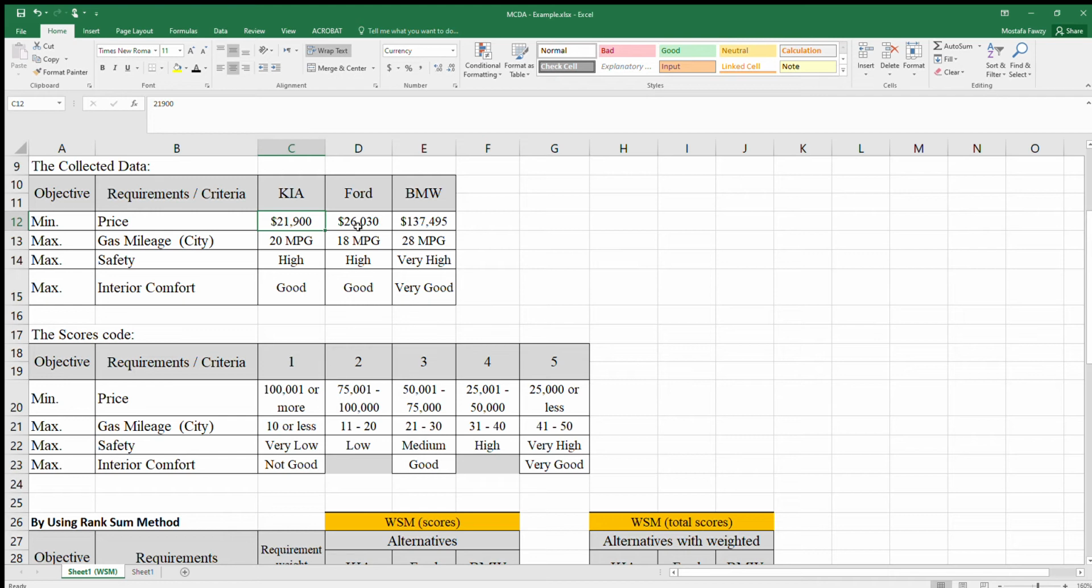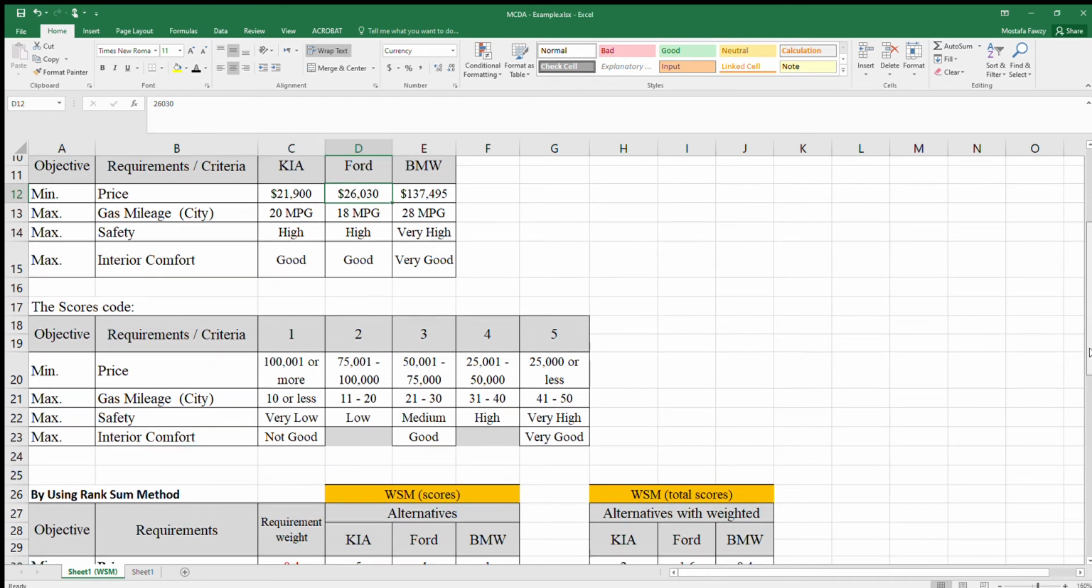For the next one, the $26,000 for the Ford is basically going to be in the range of score equal or equivalent to score number 3. So I'm going to take the number here and replace it with 3 and so on.